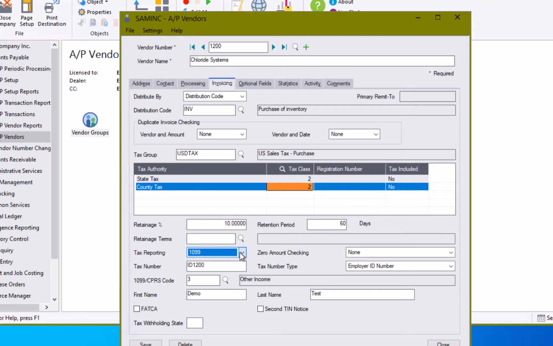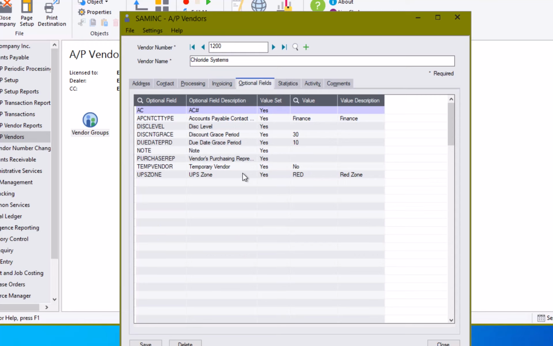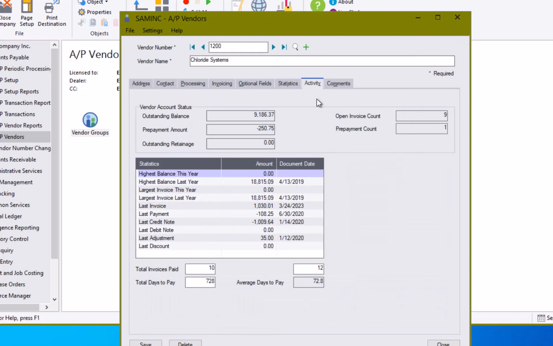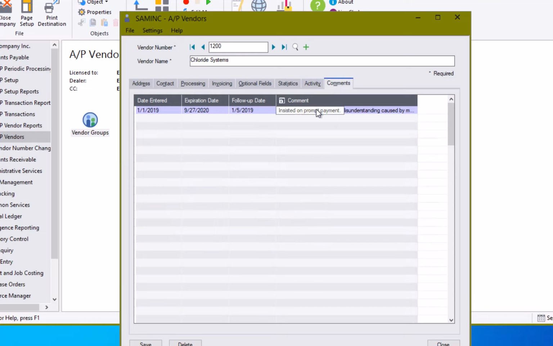If you are subject to 1099 or CPRS reporting, you may select that here, and several fields will appear, allowing you to enter the different values that you have for reporting 1099 or CPRS taxes. We have an optional field screen where you can have different user-defined or optional fields set up in the system. There is a statistics tab and an activity tab showing recent history on the account. Note, this history is aggregated, not individual transactions per se. There is also a comments tab where you can enter notes on the supplier.